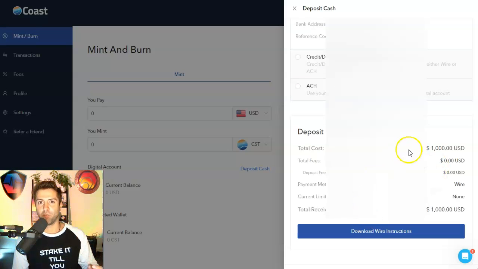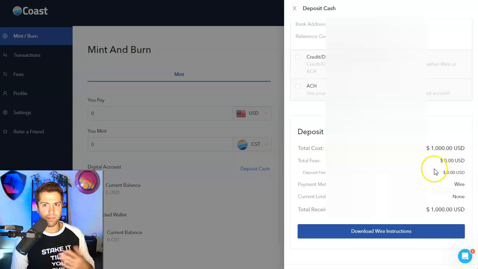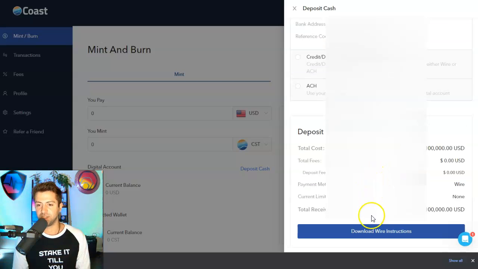But the total fees for wire transfers on the Coast side, on the app side, see, there's zero fees on the app side. So this will cost you a higher fee at the bank, a $30 fee from your bank, but no fees in terms of actual USD. So this might be a better option for people that don't want to pay fees, especially if you're trying to deposit, let's say, $10,000. For the wire transfers, you can download the instructions.